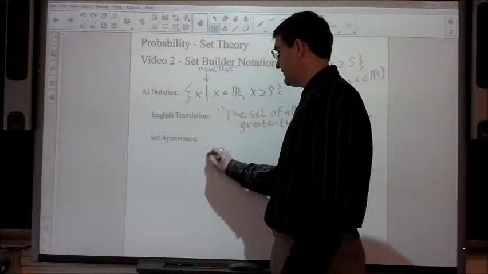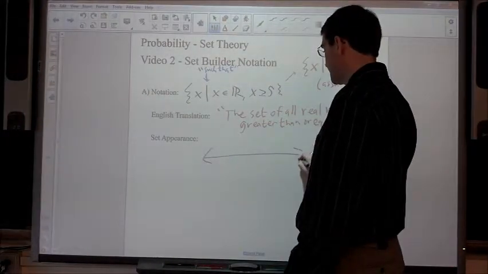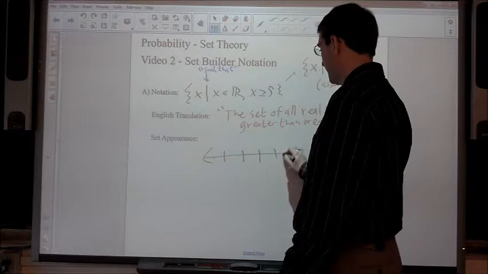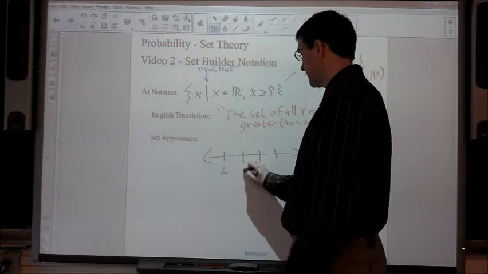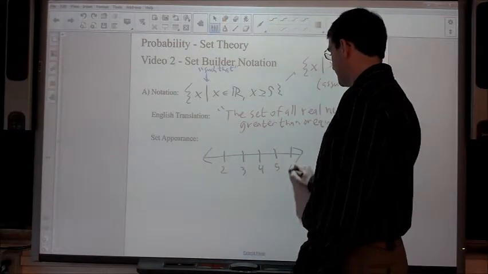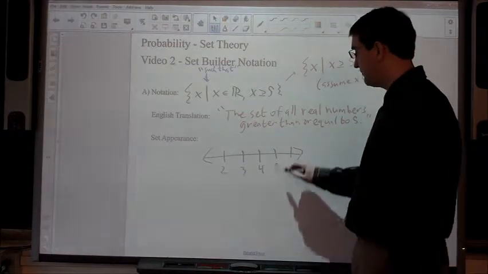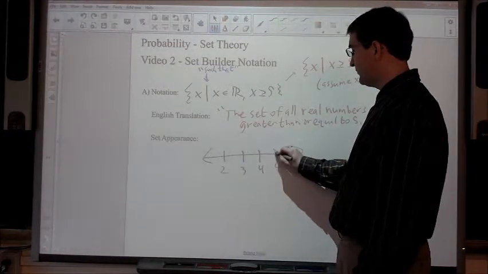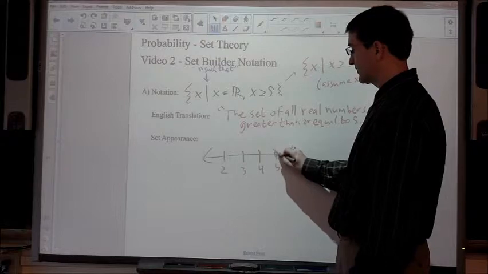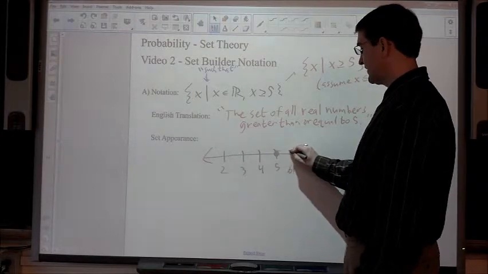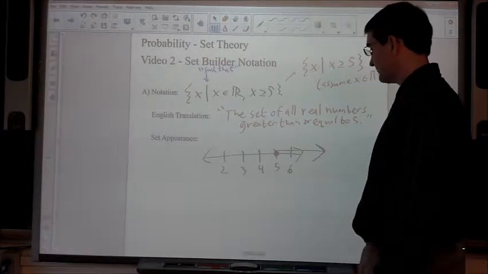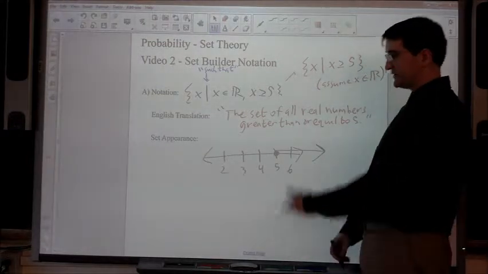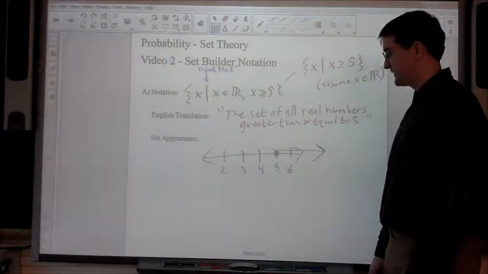So what do we do instead in cases like this? It's easiest to just draw a picture. So draw a little picture here. We have 2, 3, 4, 5, 6, and hopefully you remember greater than or equal to 5 means we put a closed circle on the 5, and we just draw an arrow going off to the right, and that's it. That's our picture. That's the appearance of this set.